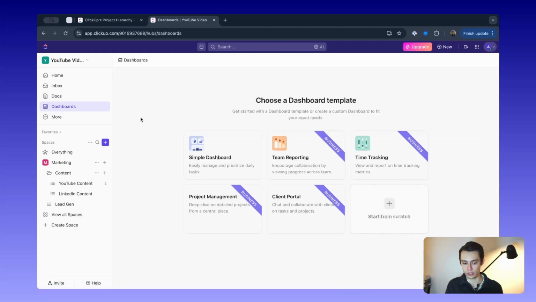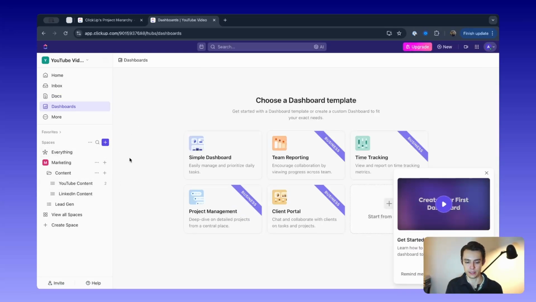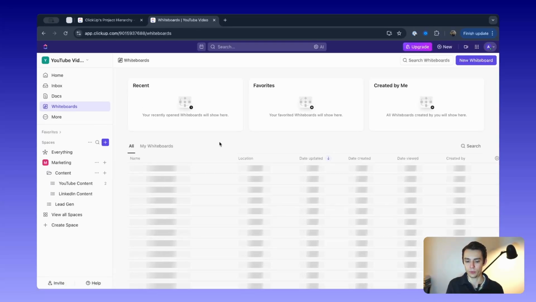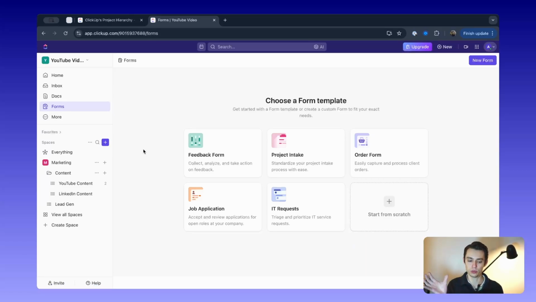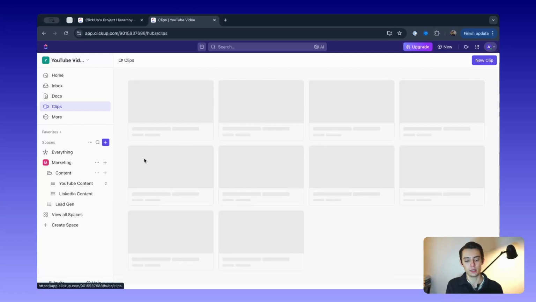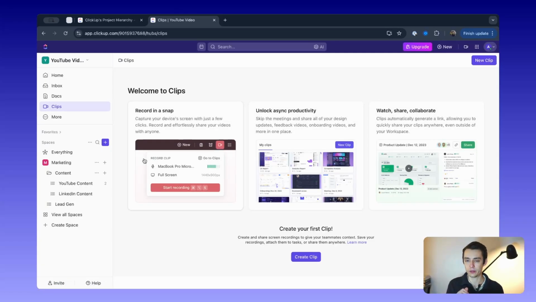And then there's also dashboards, which you can connect all your data inside of ClickUp to show a dashboard. There's the whiteboards, which is, as the name says itself, a digital whiteboard. The forms, which you can create forms to then populate data inside ClickUp. Very, very good feature. The clips is more like Loom or Tella.